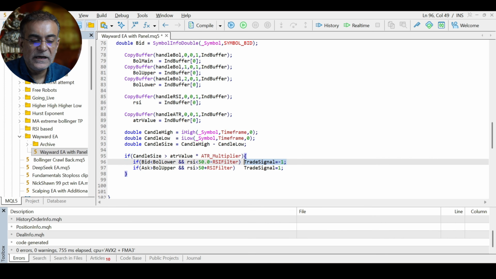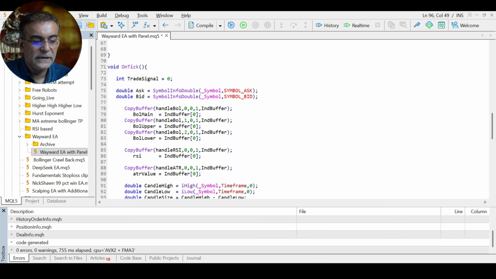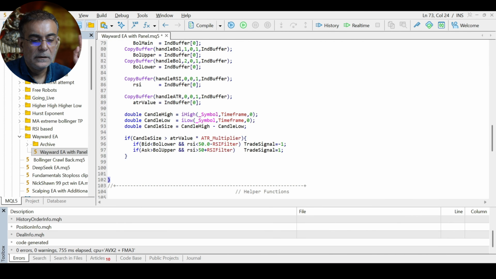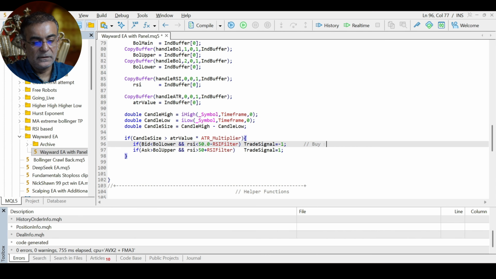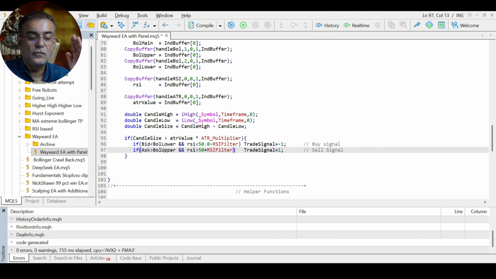We're going to set the trade signal, which we have created here, started as 0, as -1. And -1 will mean buy signal. And if the ask has gone above the Bollinger upper, it's outside the upper Bollinger Band, and the RSI is greater than 50 plus 30, meaning it's gone above 80 as well. So we are in extreme on RSI, outside of the Bollinger Band, so the trading signal becomes 1. So it's a sell signal.